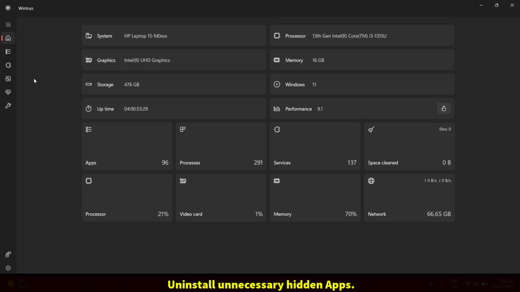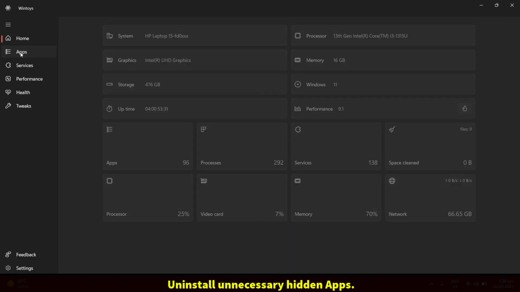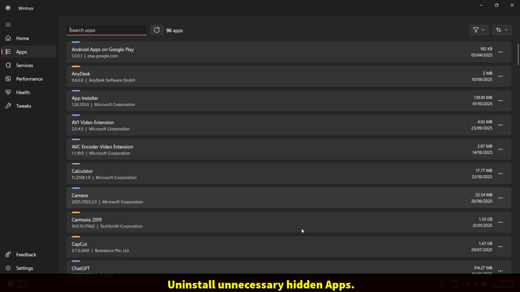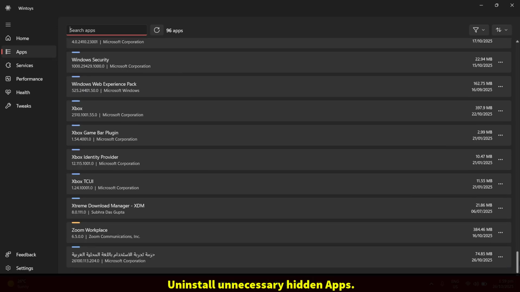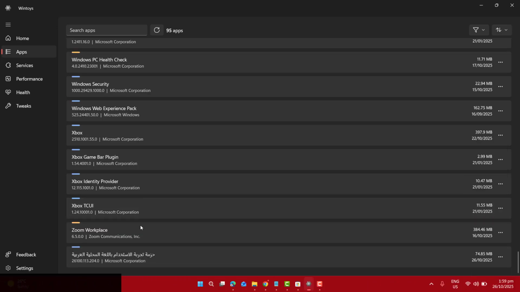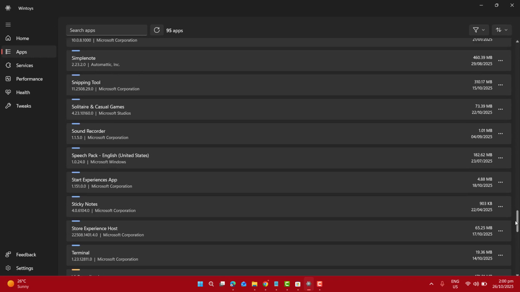Now on the left bar, just go ahead and click on apps. This shows every program installed in your computer, even the hidden system apps that normally don't show up in the settings. If there is something you don't use, just select it and click on uninstall. So that's how easy and simple a way to clean your PC.